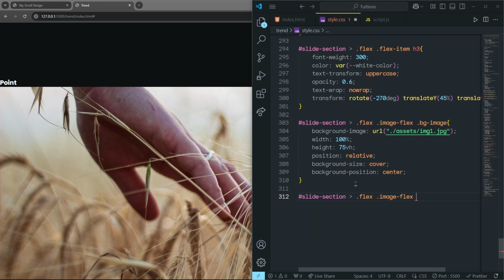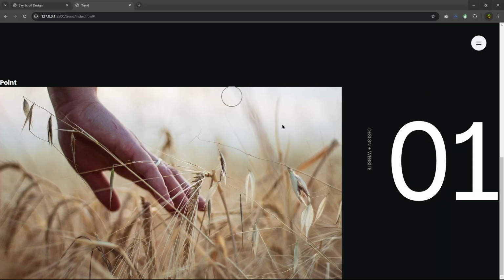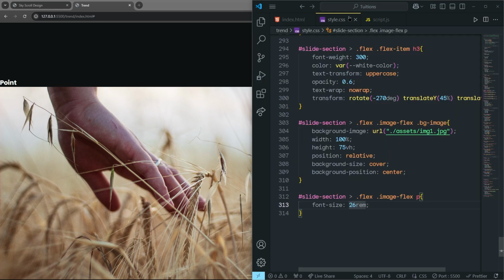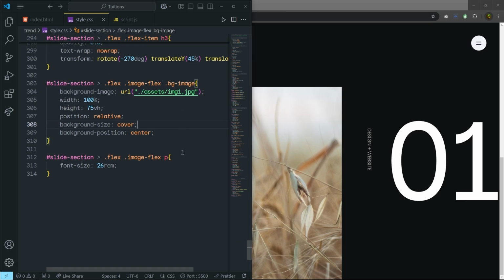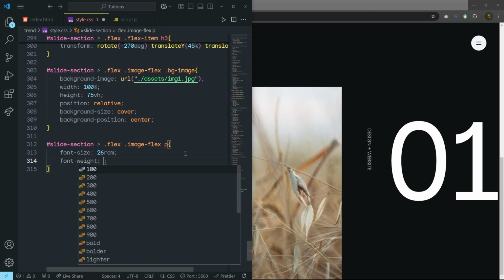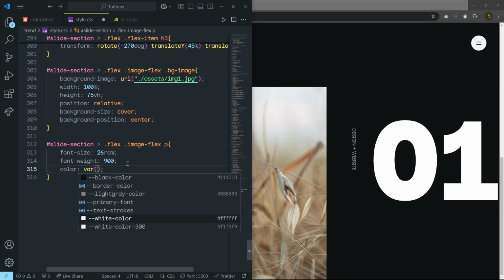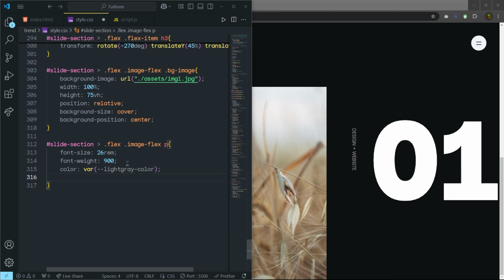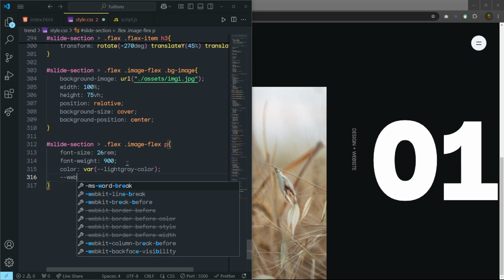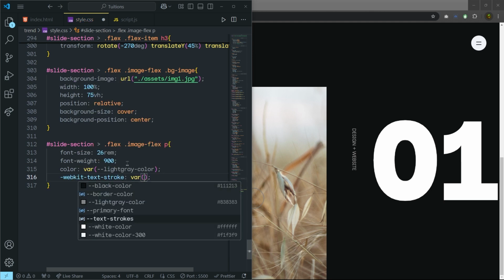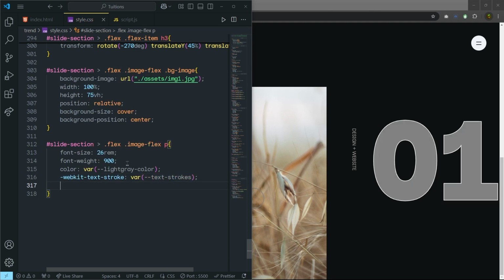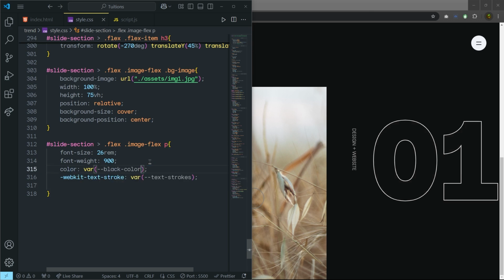I'm going to select the paragraph, and to this paragraph, first you need to specify font size 26 rem. When I specify this font size, you can see we have this text here with the 26 rem. Let me just toggle this on the left side. And now I'm going to specify font weight 900, var color, which is light gray. Then we specify WebKit, and we call a variable with the text stroke variable. Now, instead of light gray color, let me use here a black color, something like this.